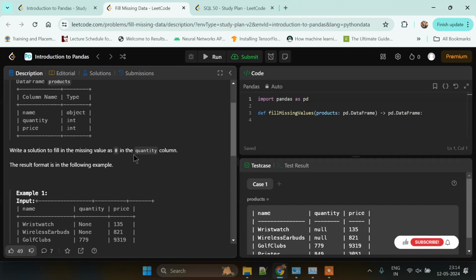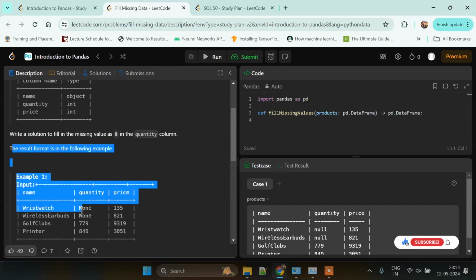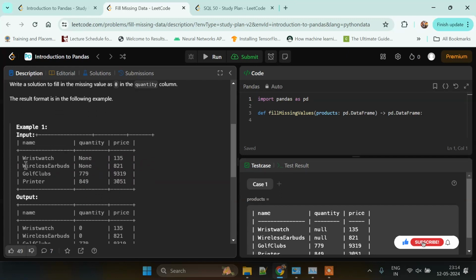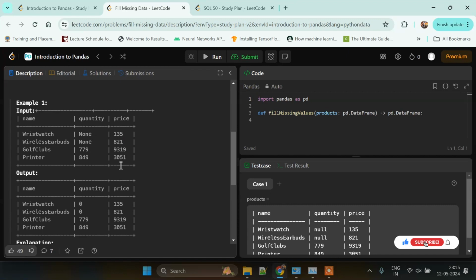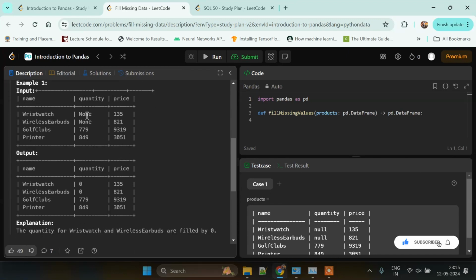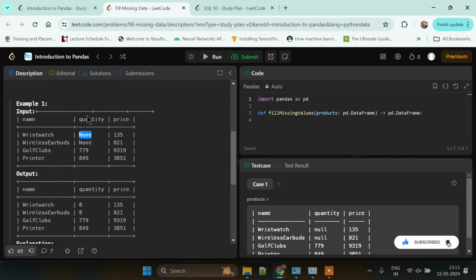So for example, we are given a data frame that has some data: a wristwatch has no quantity and a price of 135, and wireless earbuds have no quantity, that is, this is missing data, and the price is 821. So what we have to do is fill this value with 0.